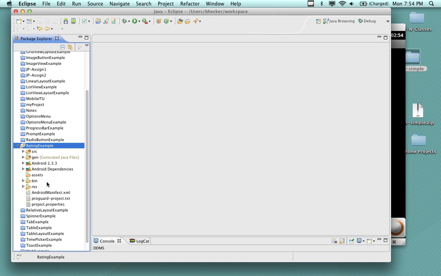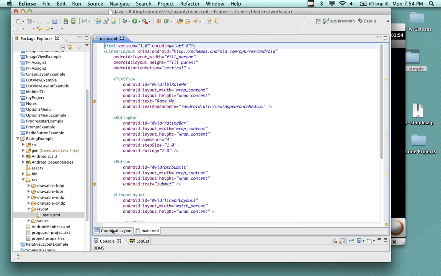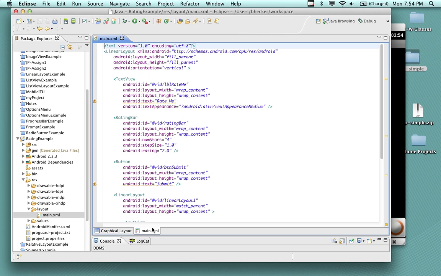And if we take a look here, the screen for this, the layout, is very trivial. It's nothing more than star components. We see the layout is a linear layout, and in the linear layout we have a text view. In the text view, I think the label says click here or something like that. And then here's the element, a rating bar, and the rating bar is putting those stars up.